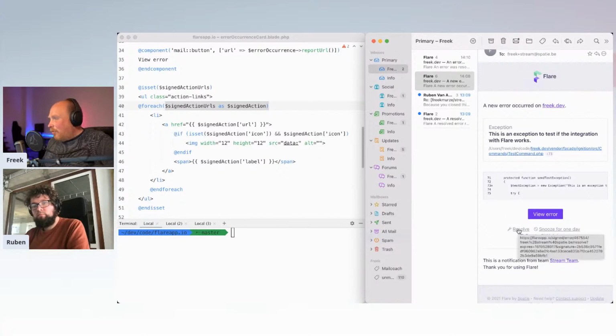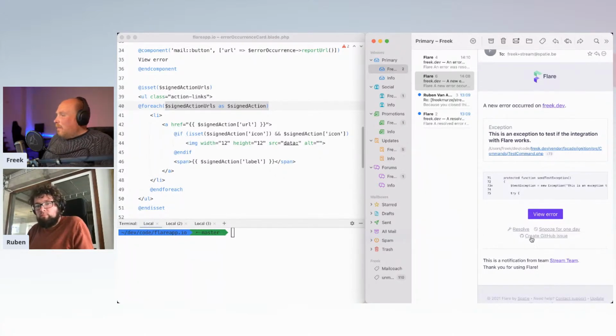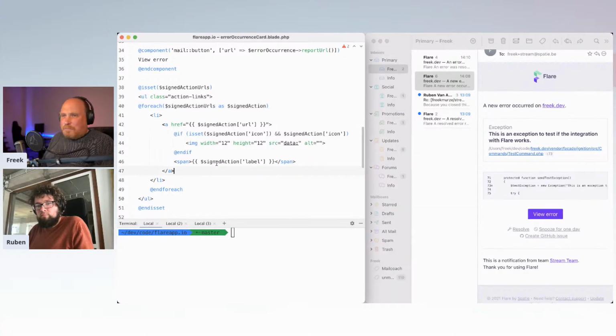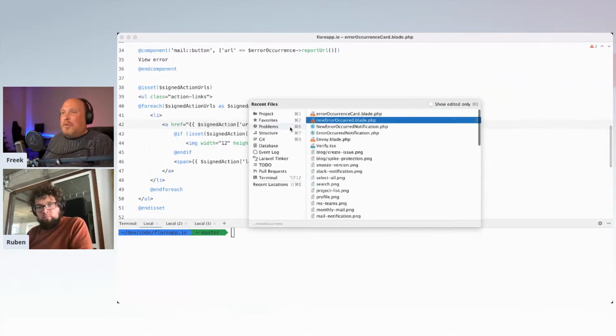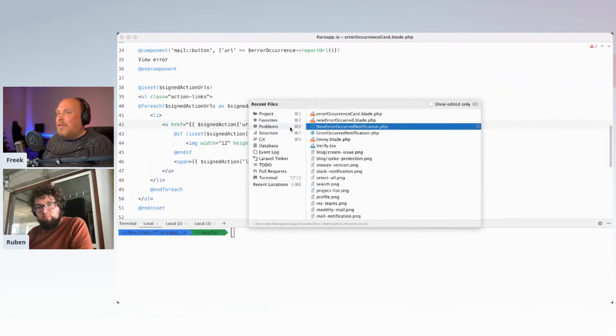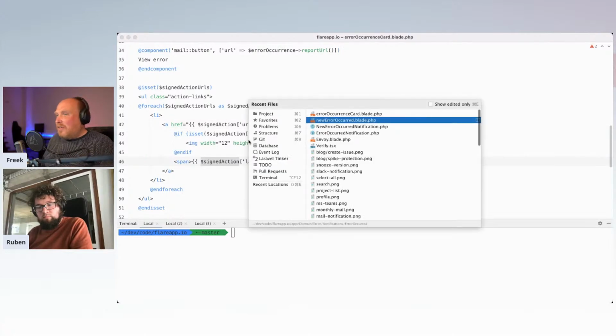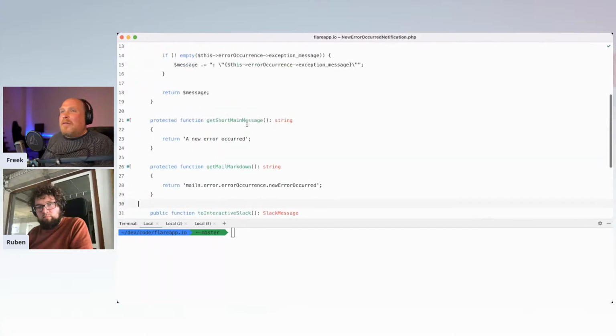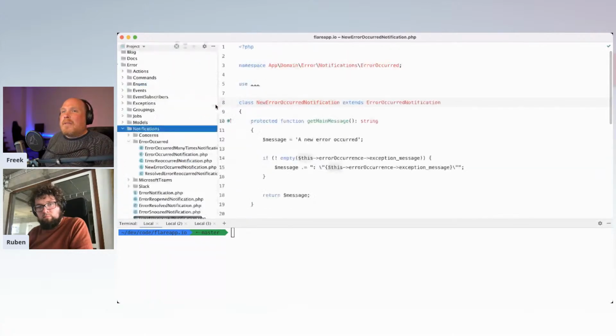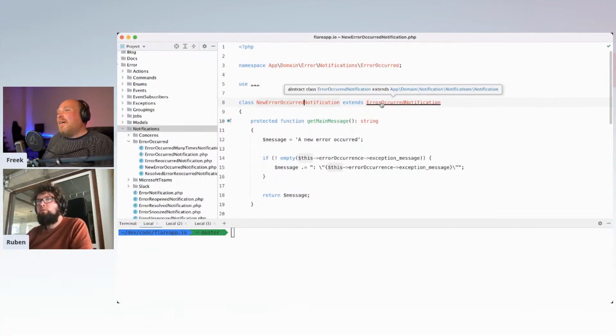If I hover around this, then you see that the URL contains a signature. And there's a third button here, and that third button isn't actually signed. I think it's just a URL. So let's go to the code to see where the signed actions are being generated. Let's go to the notification class again, and we see that it extends a higher notification, I guess.